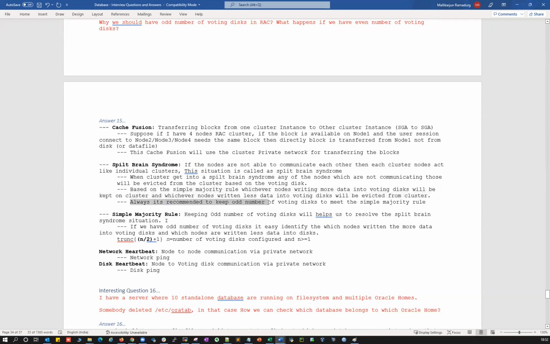It is always recommended to keep an odd number of voting disks to meet the simple majority rule. What exactly is the simple majority rule? Keeping an odd number of voting disks helps us resolve the split brain syndrome situation. If we have an odd number of voting disks, it's easy to identify which nodes have written more data into my voting disk and which nodes have written less. Whichever nodes have written less data into my voting disk will be removed from the cluster. Whichever nodes have written more data will be preserved within my cluster.